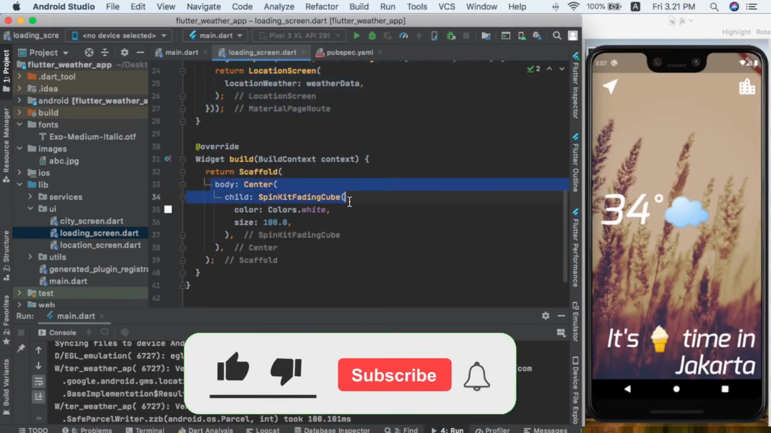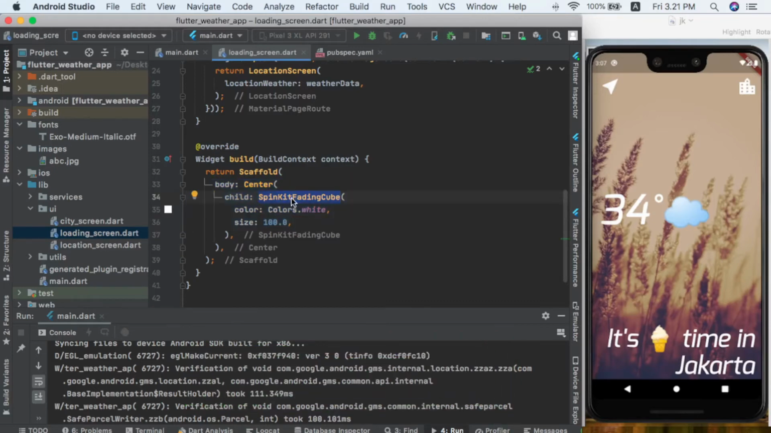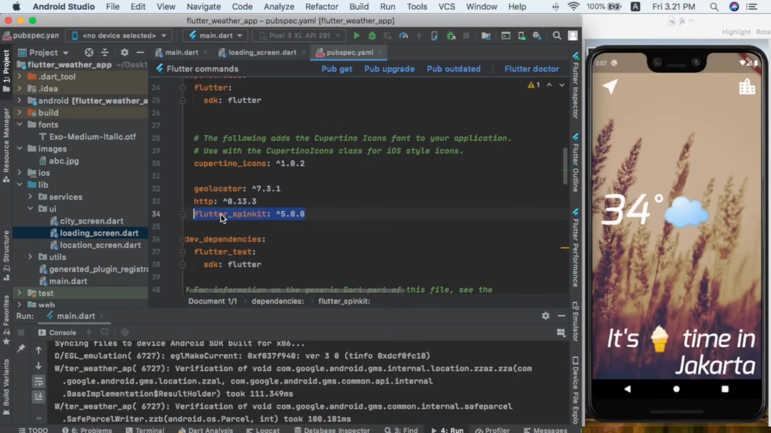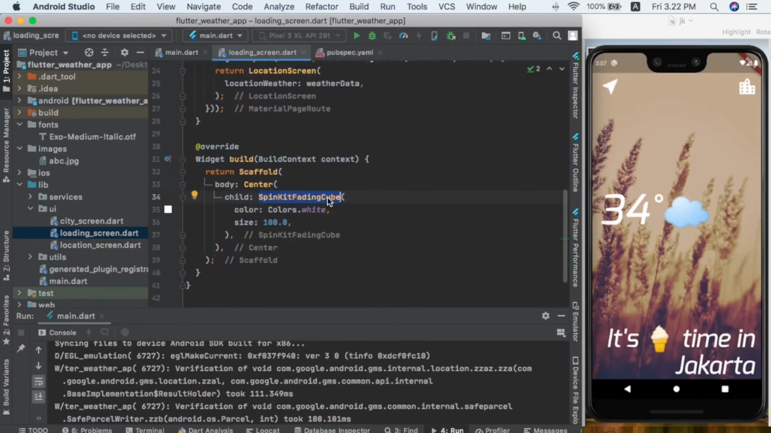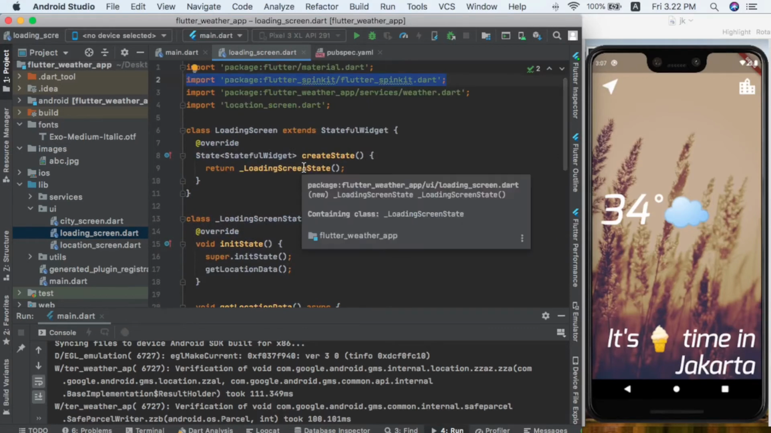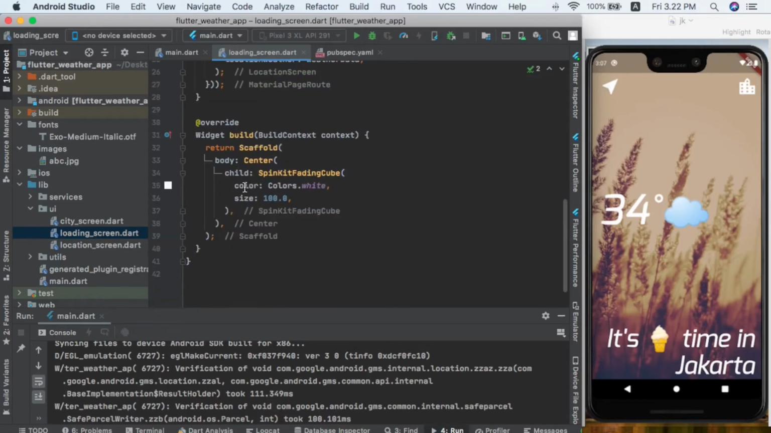So as you can see, inside the body we have a center widget. Inside its child I called the SpinKitFadingCube. This SpinKitFadingCube is the package that I showed you before, which we bring from the pub.dev packages. And don't forget to import this spinkit here at the top. Also you can give a color to this and give a size, how much size it should have.